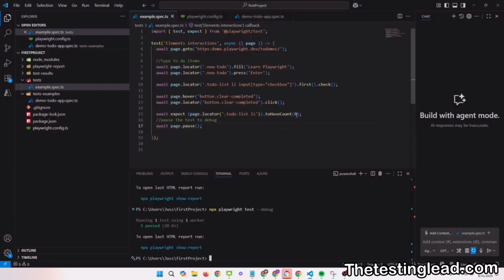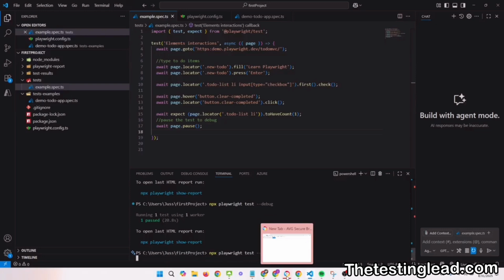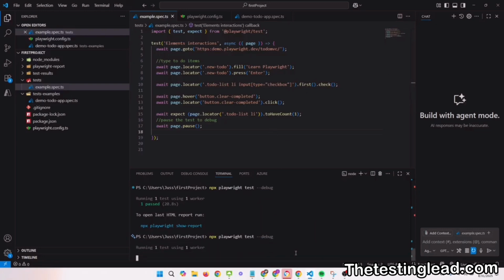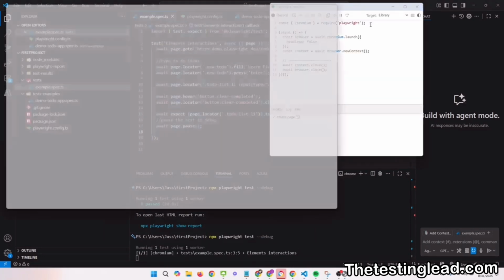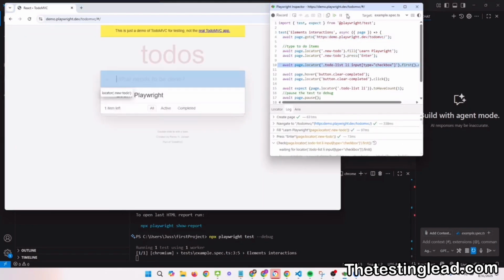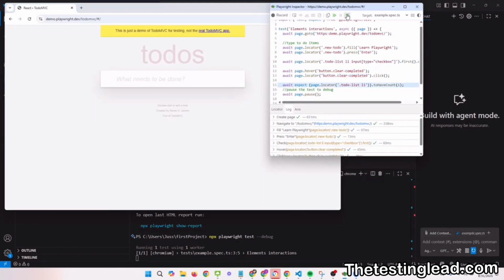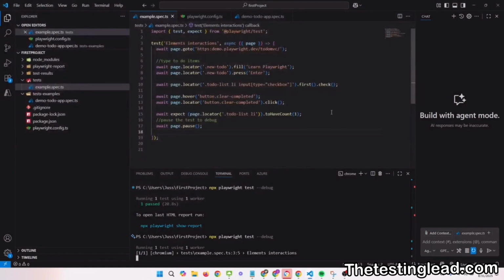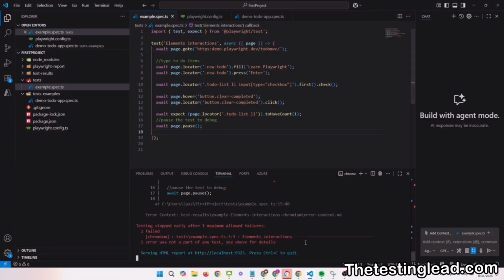Just for validation purposes, let's change this to 1 and see if it still passes. So saved. We're stepping over our items again. And now for our validation, it should fail. You see us waiting to have the number 1, and that never happens. And as you can see, the test fails.